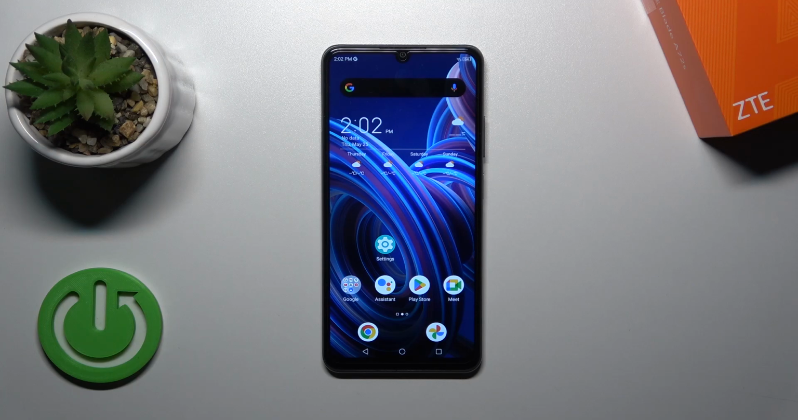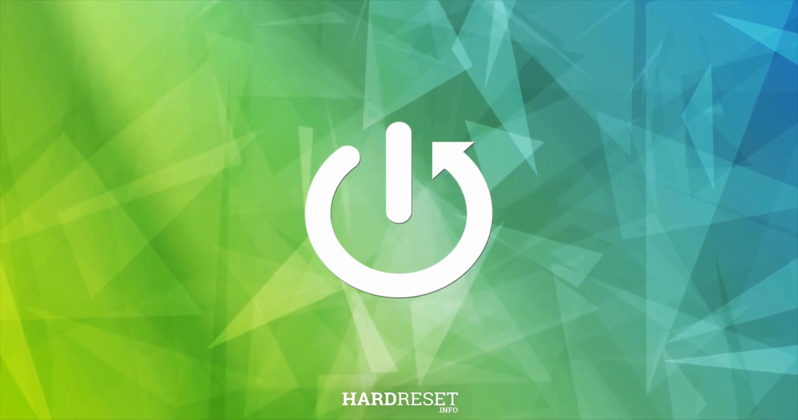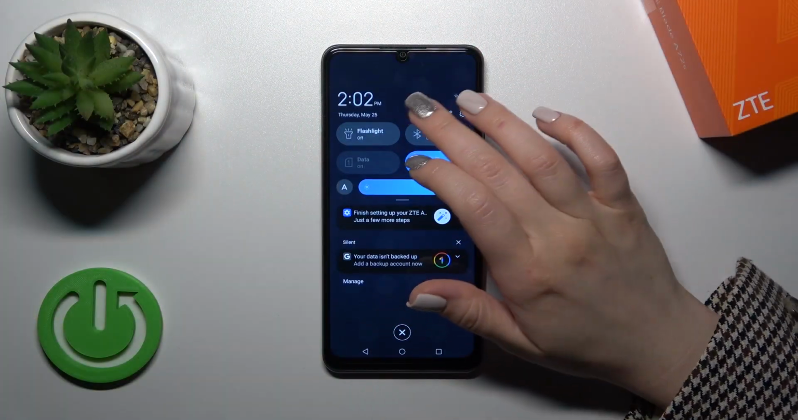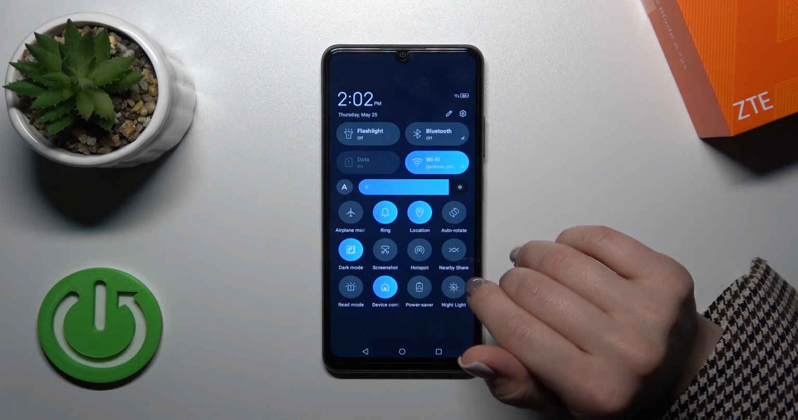Hi, this is ZTE A72s and I'll show you how to edit notification panel shortcuts on this device. So open first control panel and here you'll see some of the available options.